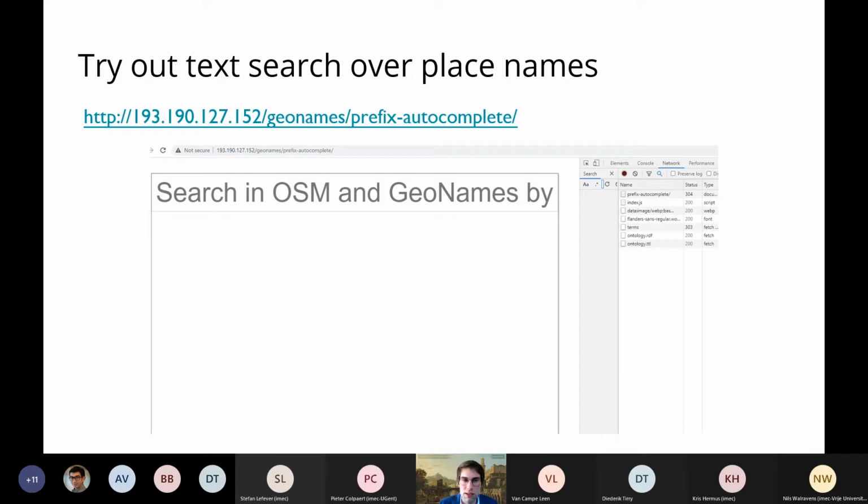We also did this on OSM, OpenStreetMap, and GeoNames, so geographical databases. This also works decentral. Both have a prefix index where we can query over.